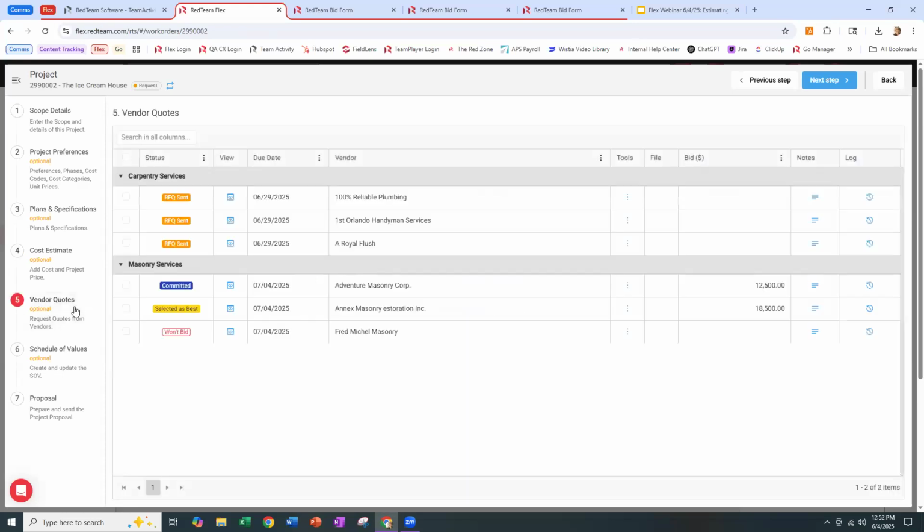Once we've gathered all the quotes we needed, and you can see this is the one we selected as best, it's fine if you just leave items in committed and then leave yourself a note saying, hey, this is the one I want. You can view those bid forms here anytime you want. Hit here to view the bid form.